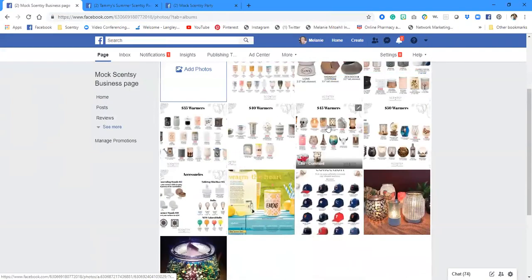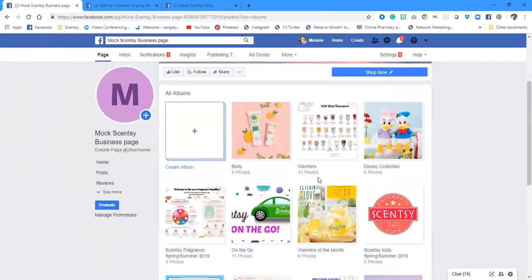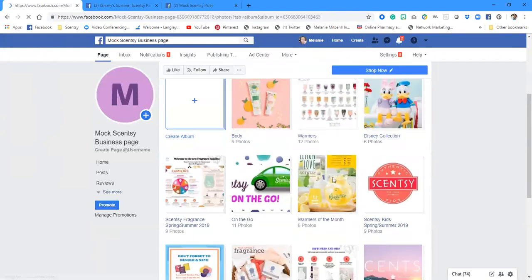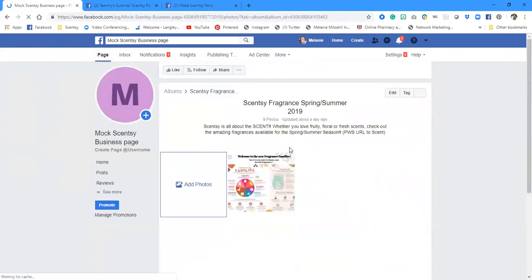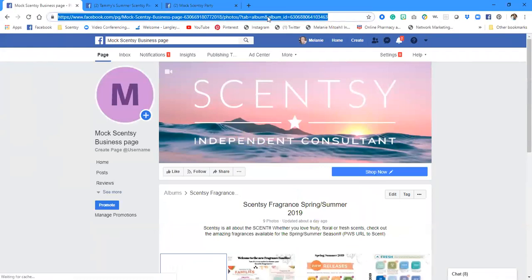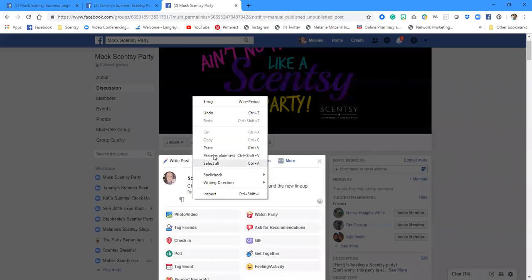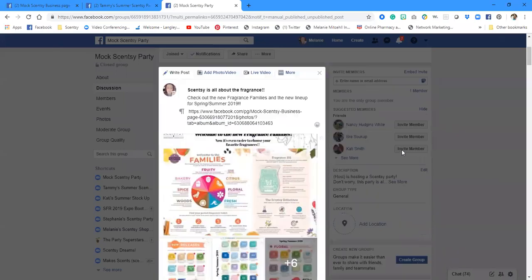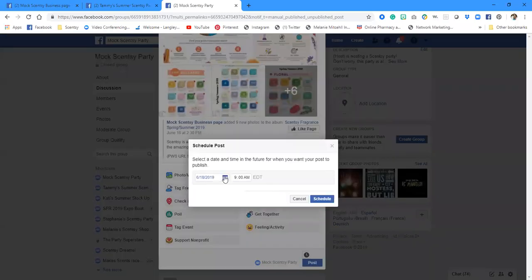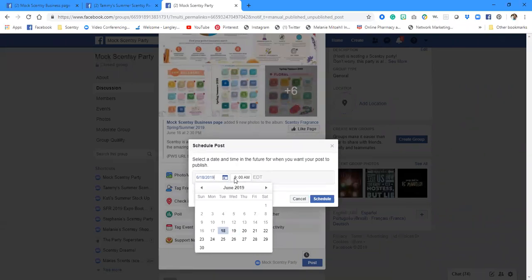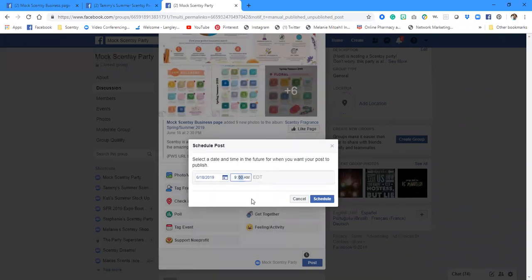So go back to your business page and click on albums and find your fragrance folder or album. Copy the URL and paste it into your Facebook party. Now, I schedule mine 3 to 5 minutes apart. I found that it's pretty simple for people to scroll through and look at them if they're posted every 3 minutes.